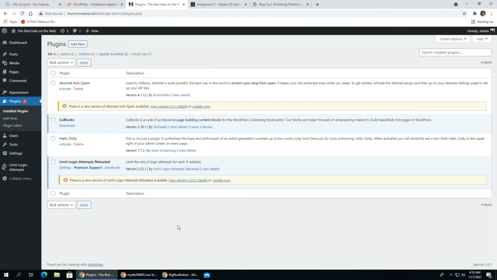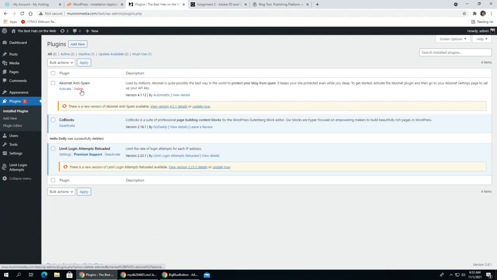There's a couple of things that come default in WordPress that are not all that useful. You could probably even delete all of these things out of here. Like Hello Dolly is pretty worthless. I'm going to go ahead and get rid of that. So you can add or delete. I'm going to get this anti-spam thing out of here. You can add or delete plugins.